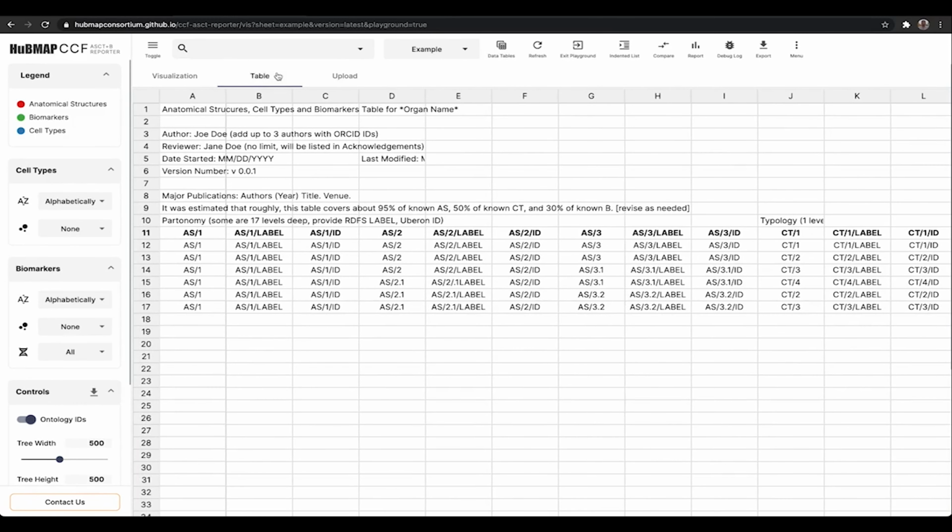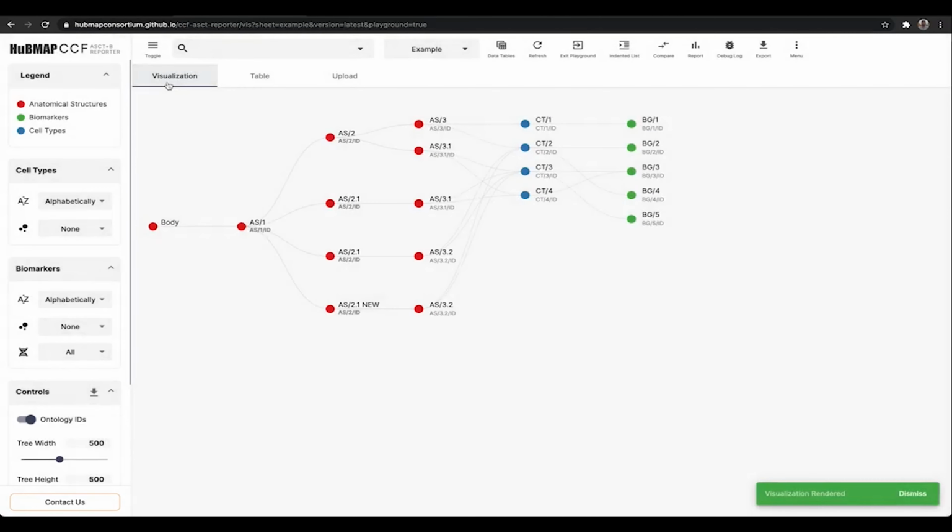Let's look at the table tab. Here you can edit the data in real time to see how it responds on the visualization. So let's edit this and go back to the visualization. You will see that the name of the node has changed over here. So this is how you can edit the visualization in real time and see how it works.